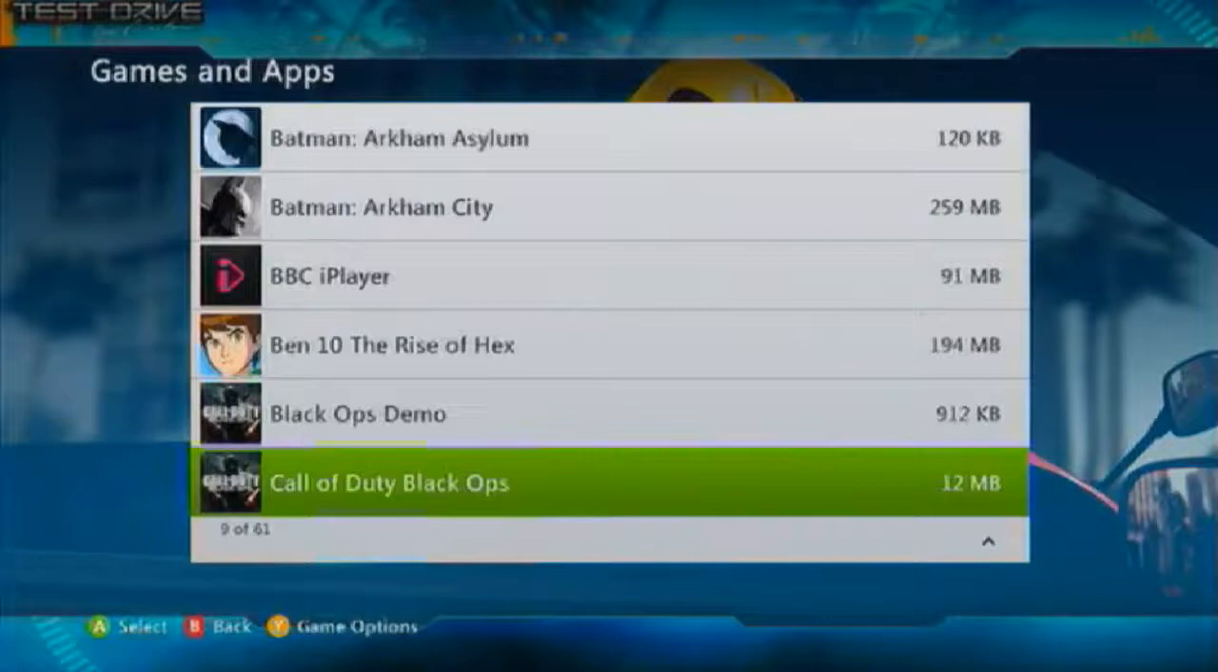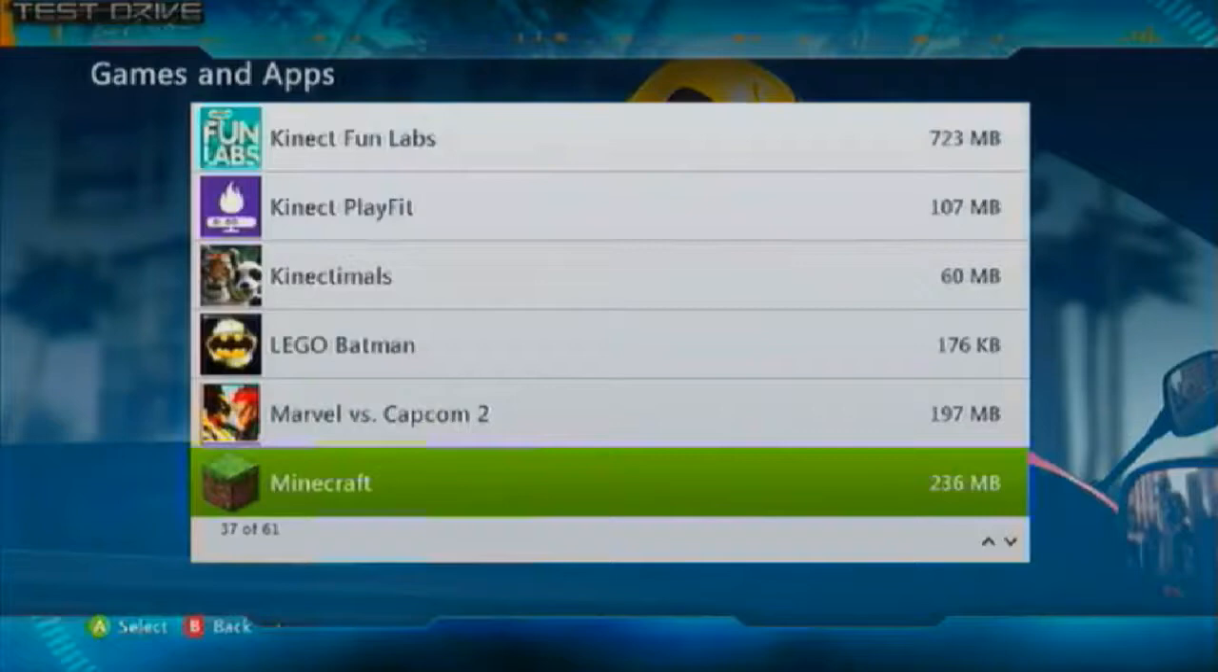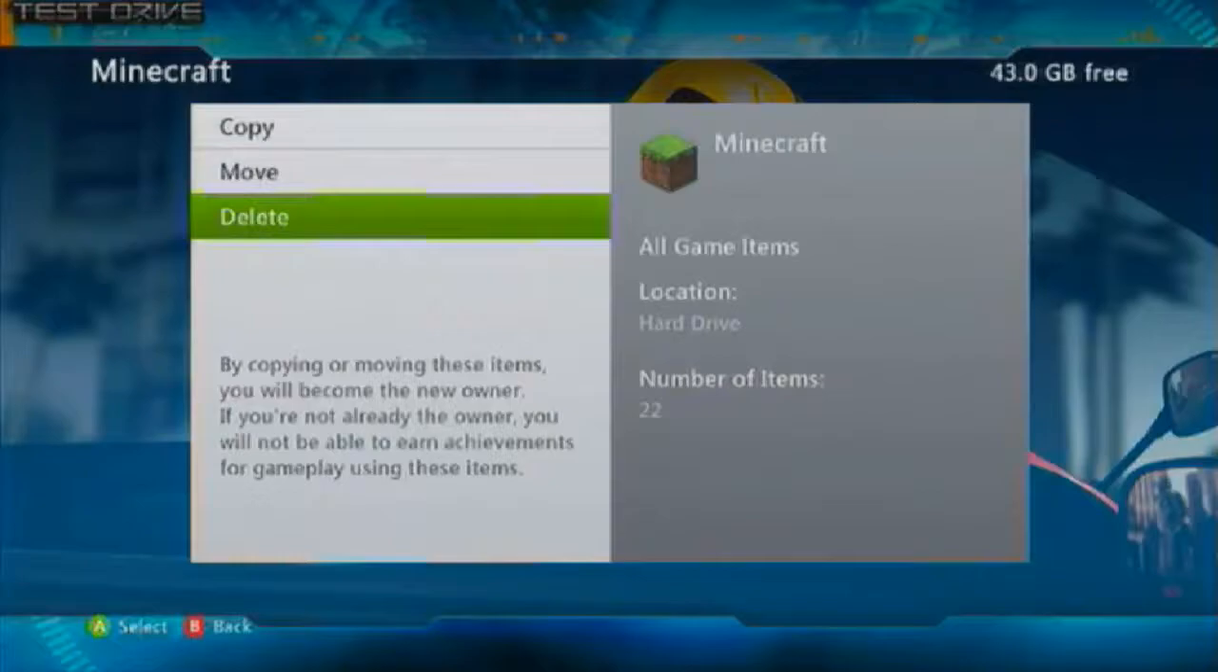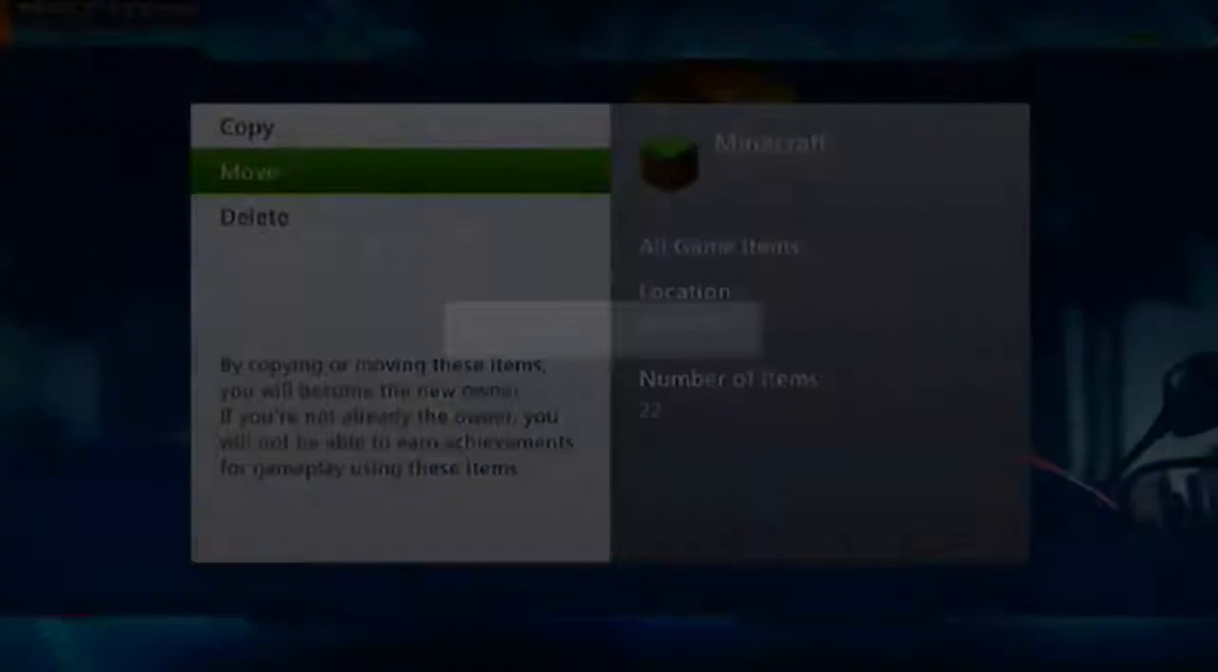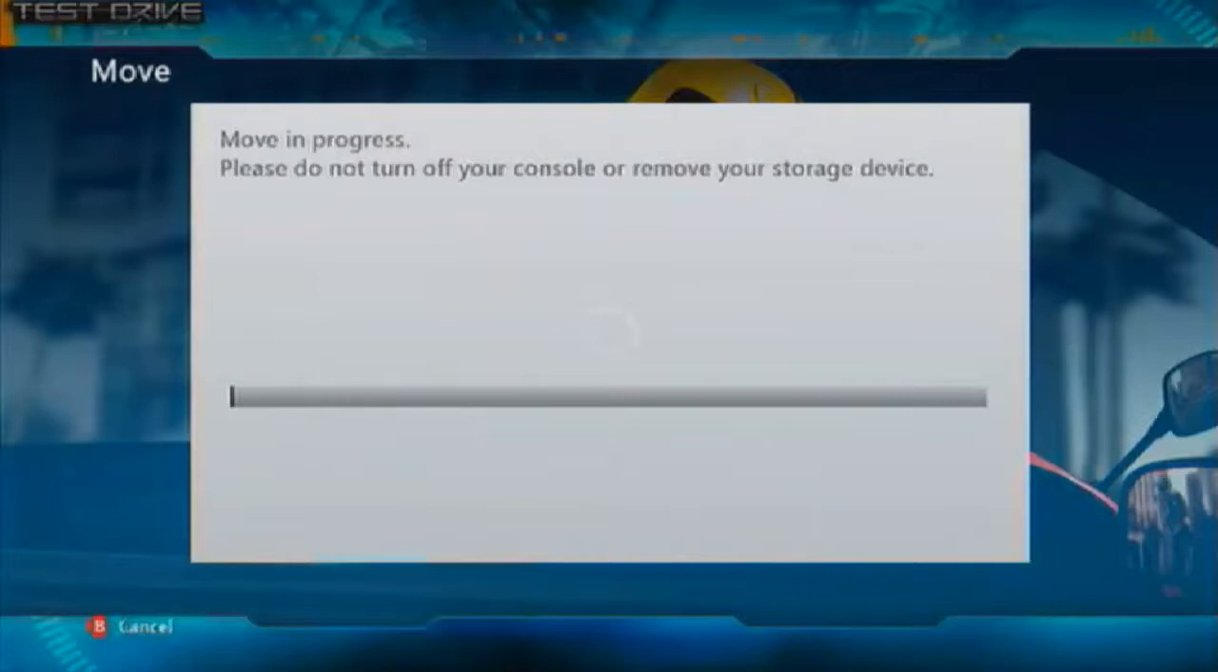There. No, you press Y. Go to move. Move to memory unit. Wait for this. It just shouldn't take that long, but you know.